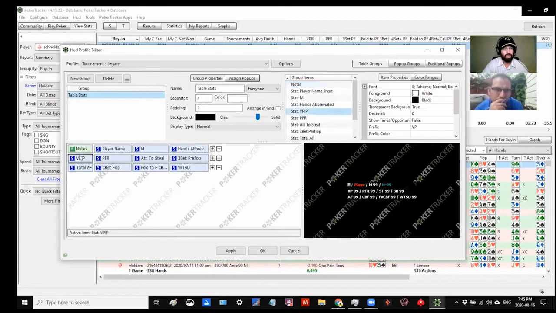Let's take VPIP as an example. VPIP has item properties and color ranges. The item properties are pretty cool. You can change size, color, font, the format. You can even have individual pop-ups pop up when you click on that one stat. It's pretty sophisticated. There's a lot of cool stuff you can do in there.